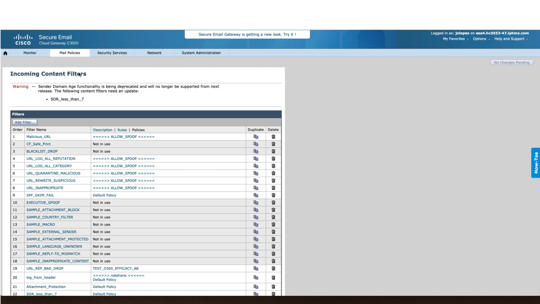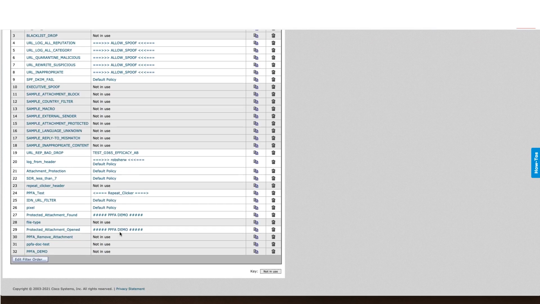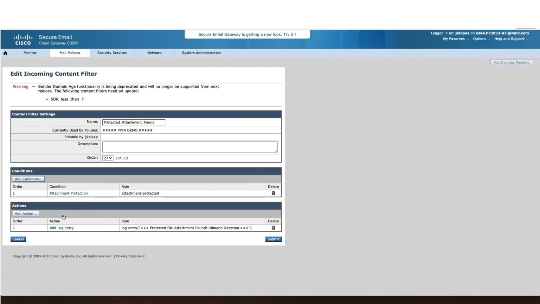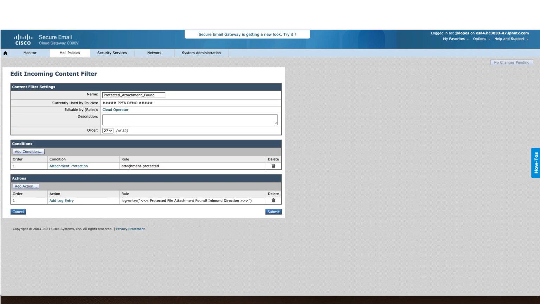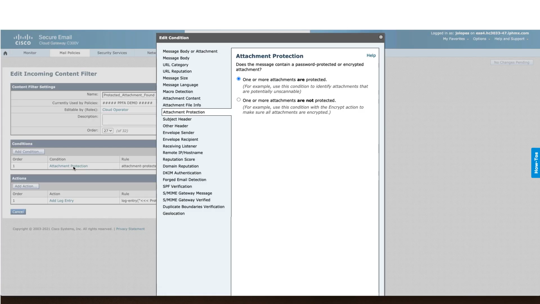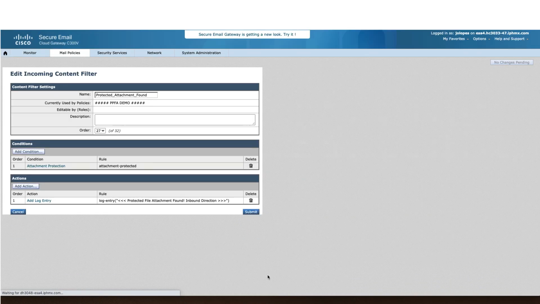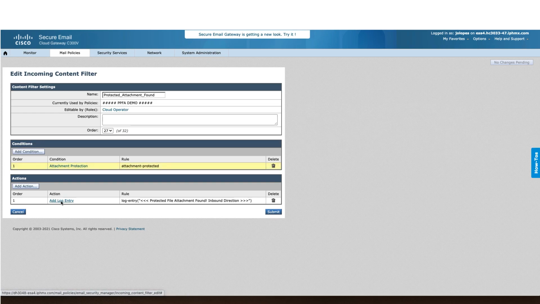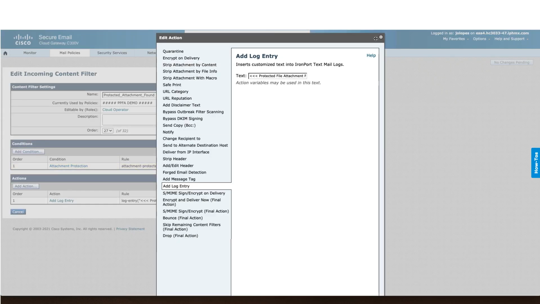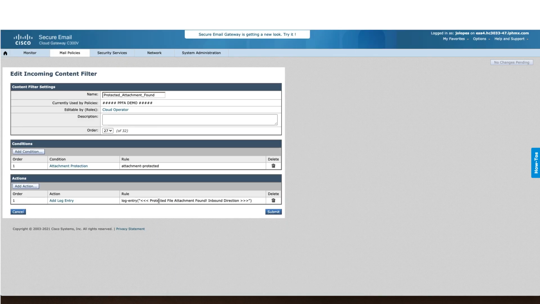Within the mail policies, we need to create an appropriate content filter. In our case, we're going to start first with an incoming content filter. I created here a few. One of them is going to be the attachment found. So if I dig deeper, attachment protection: if the document is found to be protected, then we're going to have a message, a log entry, and that log entry is basically what I wrote here. So let me close, it's easier here. Protected file attachment found, and this is the inbound direction.